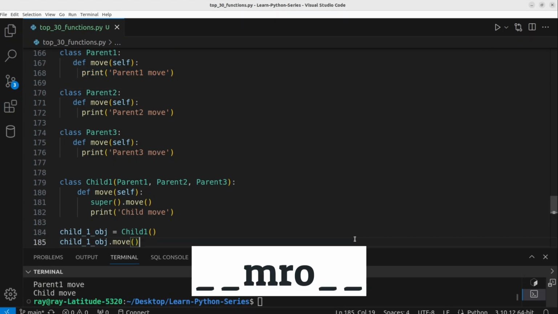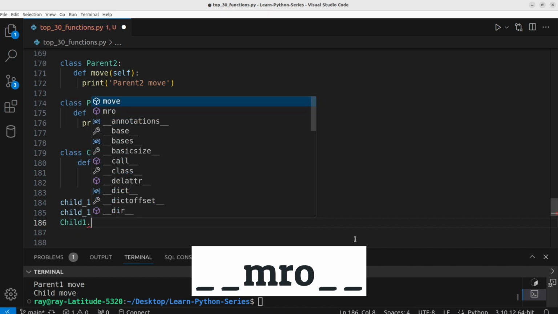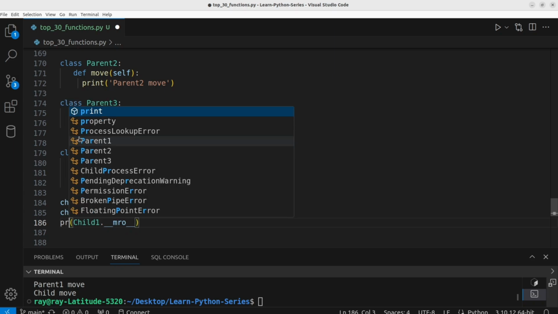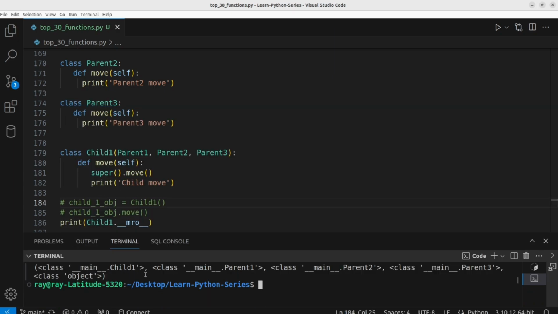You use the double underscore MRO attribute on a class to examine its method resolution order. Child1 class dot MRO. Let's print this to the terminal. This shows the method resolution order. Parent1 comes first. Let's change the order. Parent2. Now let's execute the program again. Great, parent2 comes first because of the order.